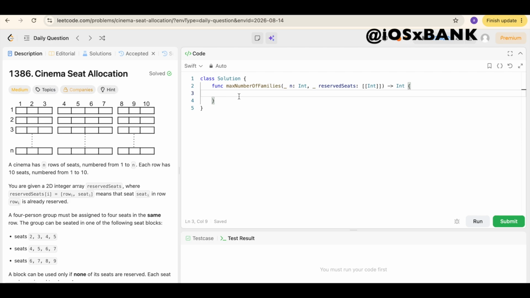Now, first thing we're going to do is we need a variable that can store the maximum number of 4-person families that can be seated. So we'll declare a variable called result, and we'll set that equal to 0.